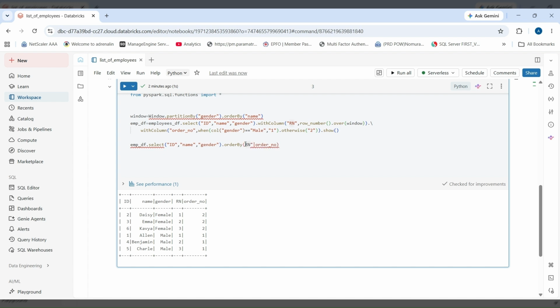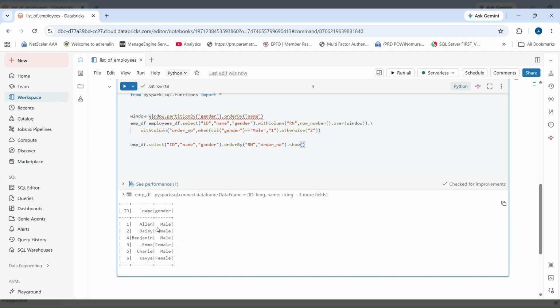Let's run the query once again and see what output we are getting. Let's remove the show action from here and write the show action in here, and let's run the program once again and see what output we can get. You can see we have arranged the dataset into alternate order of genders: male, female, male, female, male, female.